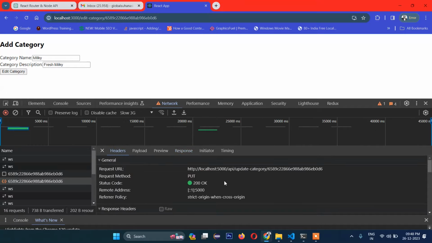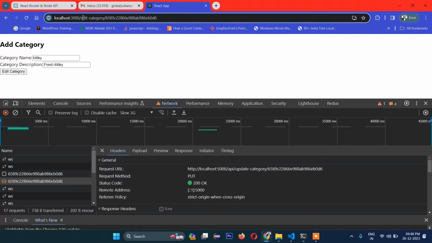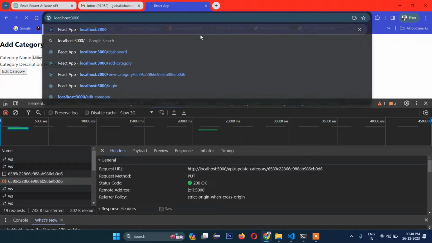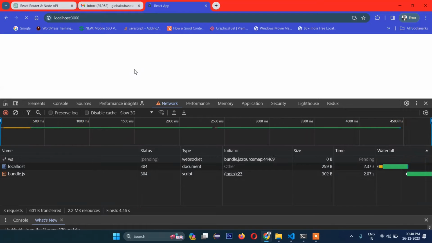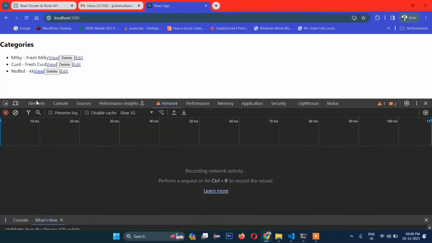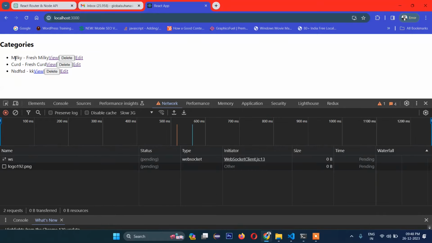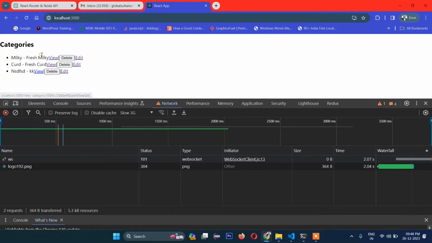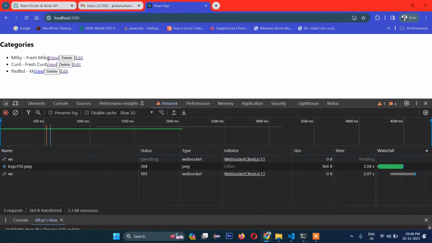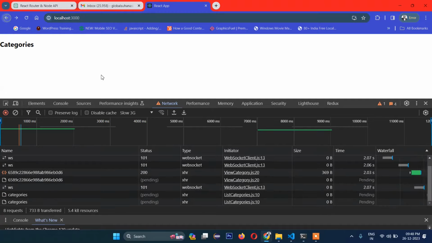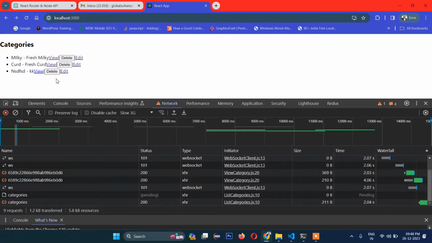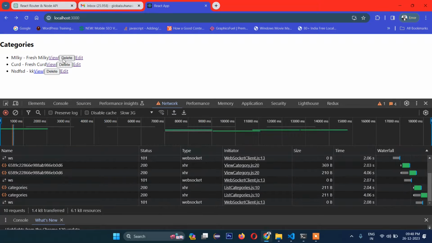Now if you want to check this, let's get back to here, and then you can check the data. So you can see milky and fresh milky. So guys, successfully you can see we are displaying the data one by one. We are deleting the data, as well as, for example, fresh CRUD.